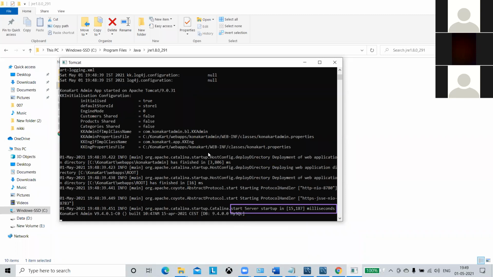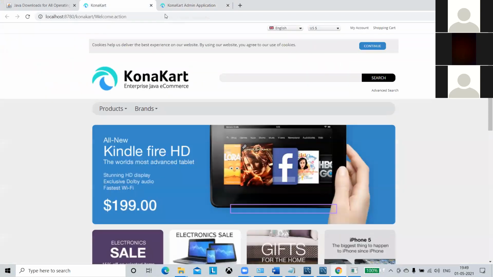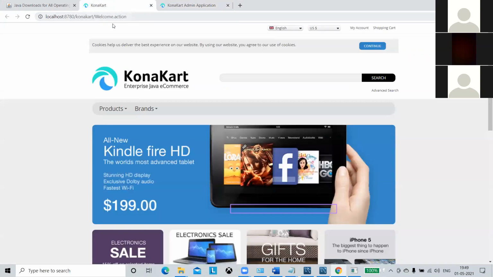And now automatically this application launches, it opens 2 pages in your browser. So you can see that it opens 2 pages, the Konakart admin page and the Konakart page, right? So this is your Konakart admin page and this is your Konakart page, right? And one more thing, see there. Can you go to the previous tab? So observe the URL here.